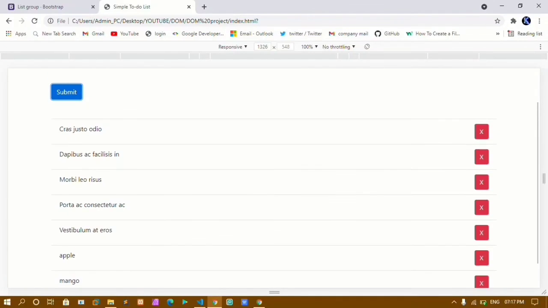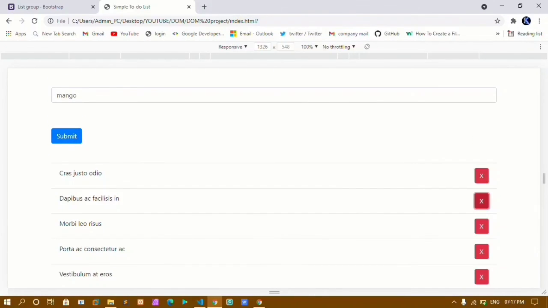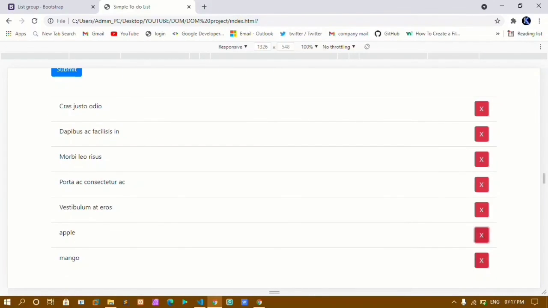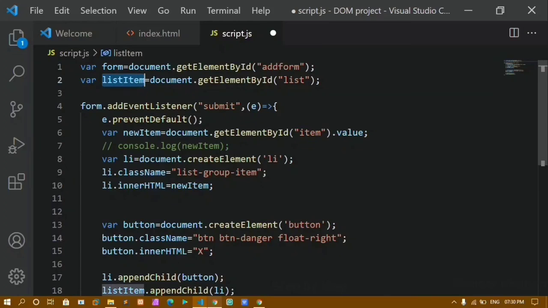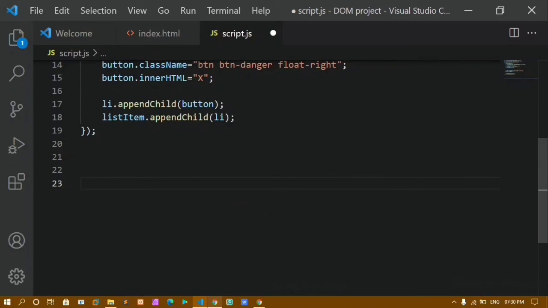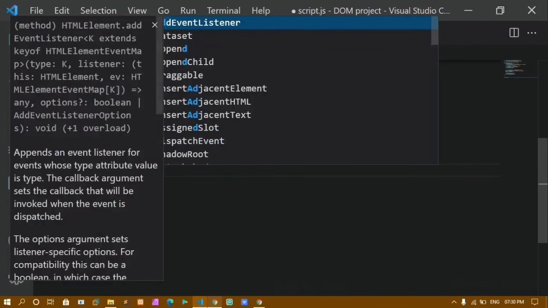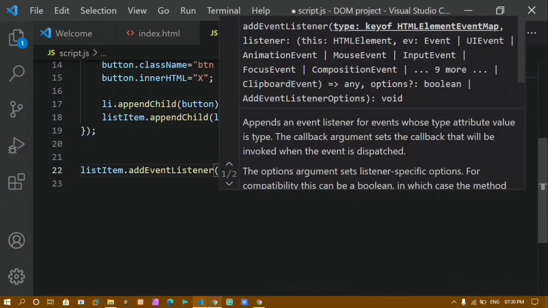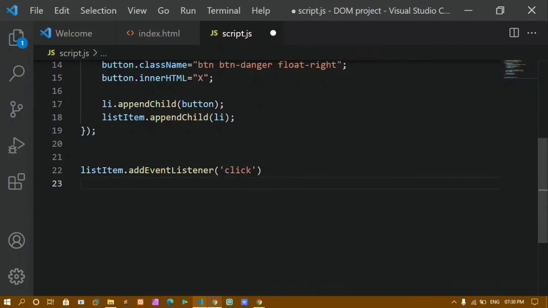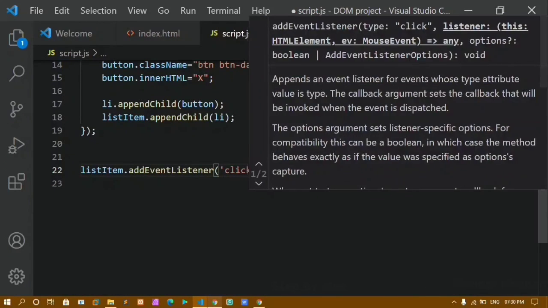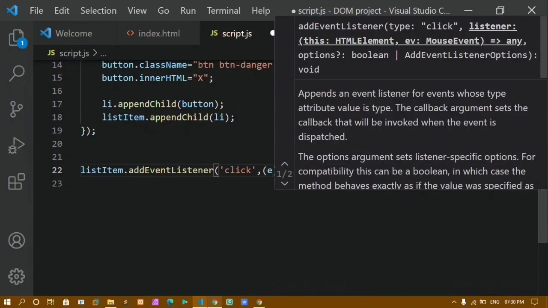Now once we have added elements, we have to remove the elements from here. Whenever I click on this, it should be removed. I'll close this. For my list item, I'll just copy this from here and paste it here. For this I'll be adding addEventListener, and I'll be adding a click function for this. Whenever I click on this, only then it should work, or else it should not work.